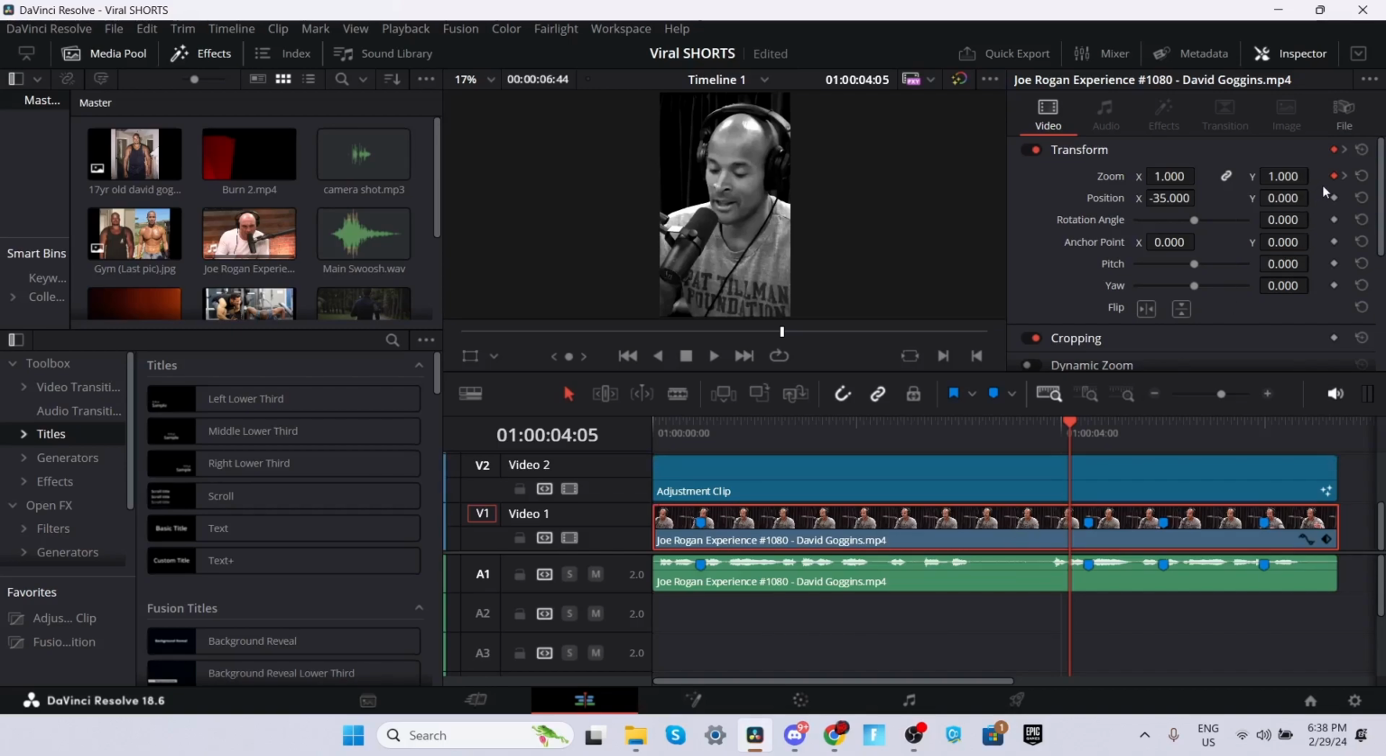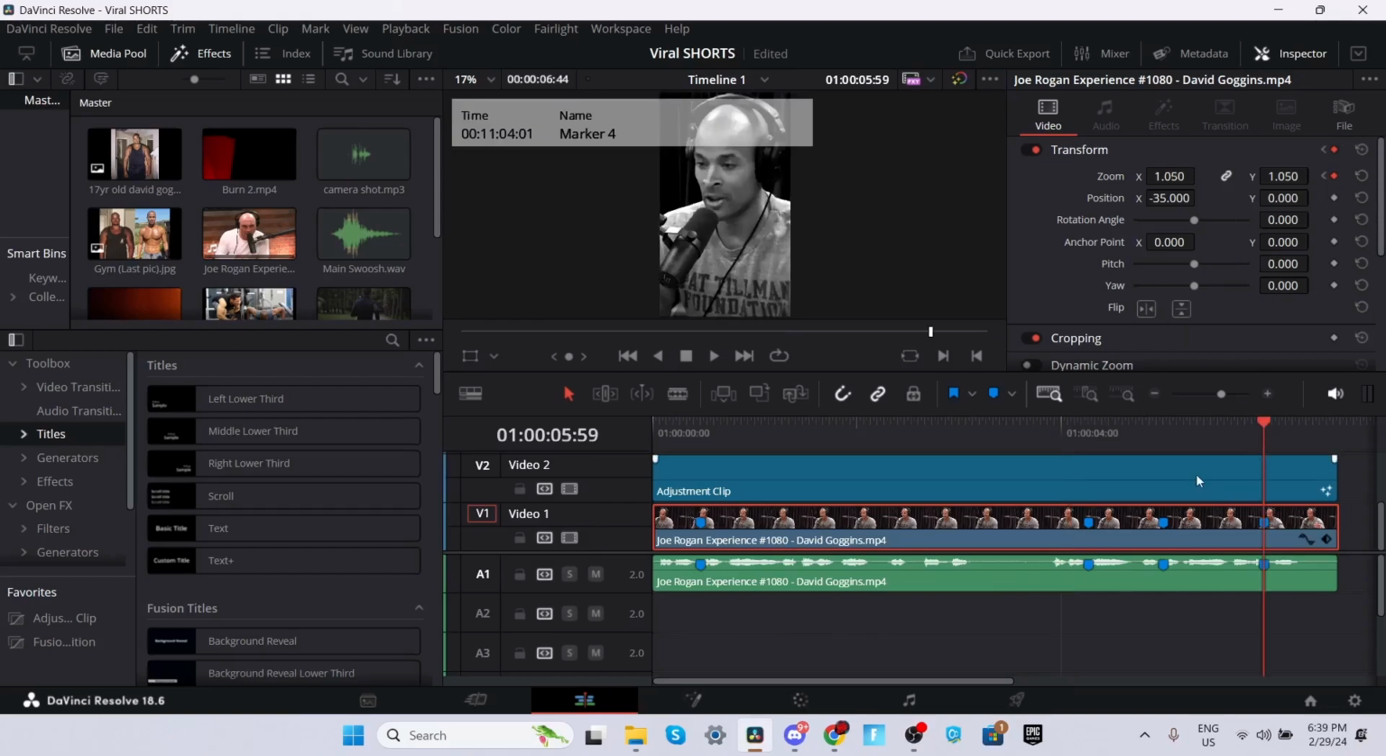We're gonna keyframe. I already have this keyframe, but I'll just show you guys. Make sure you have it keyframed by just clicking this dot. It'll be gray originally, but you just want to click it so it turns red. And then now you want to go to 5 seconds, 59 seconds, or wherever you want to stop the zoom, and just keyframe it again and switch the zoom to 1.050, just like that.